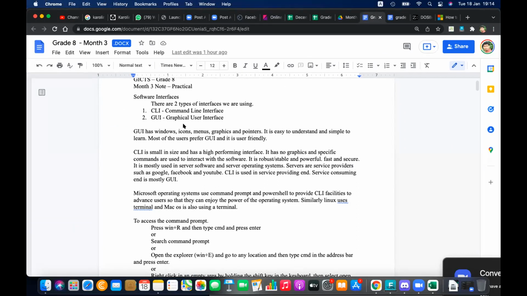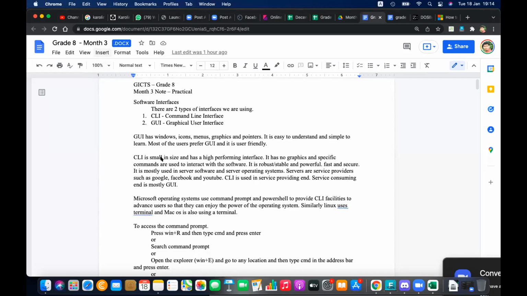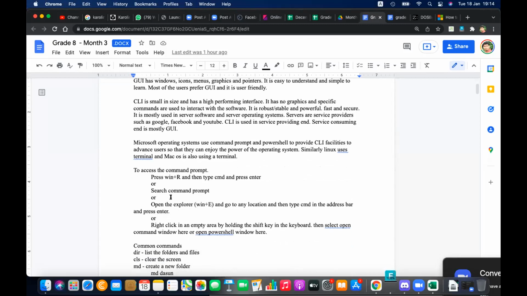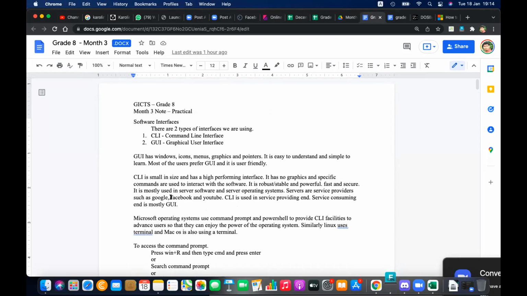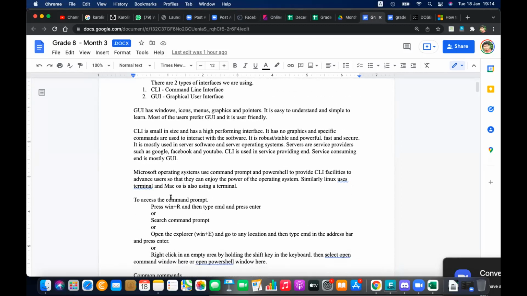Tanya, you have to write it in the month 3 note, the initial or the beginning part. You have to write the notes. Okay, sir.